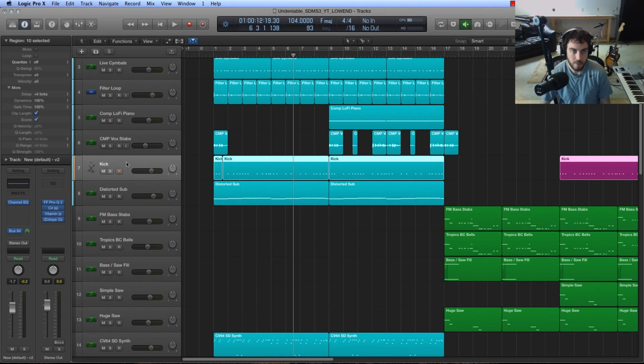All this other instrumentation here, we want the kick and the distorted sub to occupy all that space down low, below 140, whatever it may be. So what we need to do is carve out space on all of our other instruments, right? So if you look at my channel strips, I've rolled off lows on a lot of stuff.